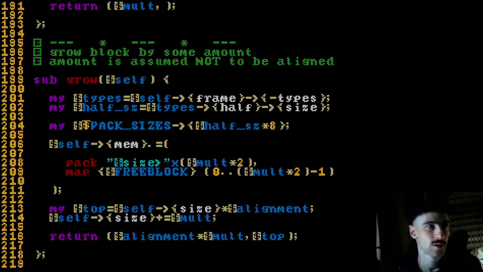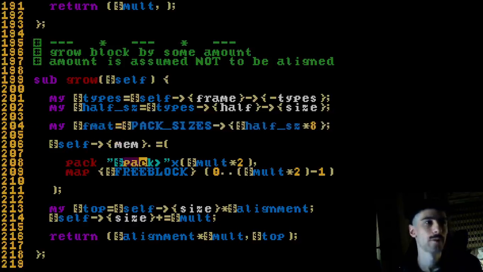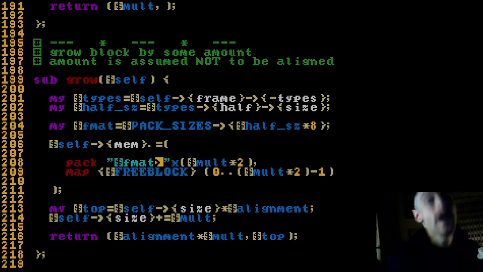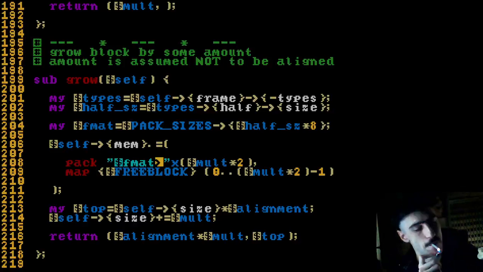Let's see. Right. But actually, I should call it pack. Or no, I think it's format. Yeah. That's how the documentation refers to it, so let's call it that. So fmat is for format, yes. So all right.